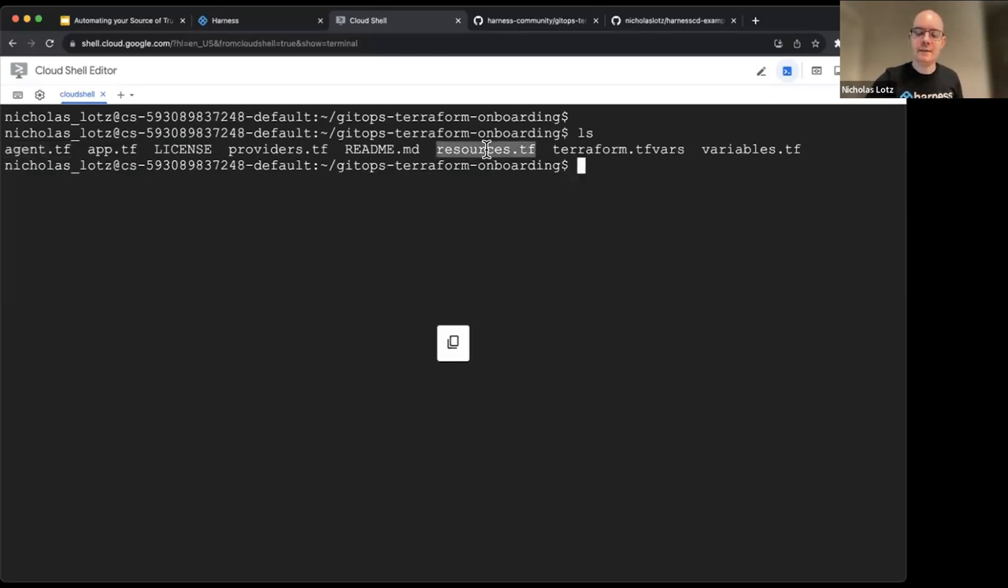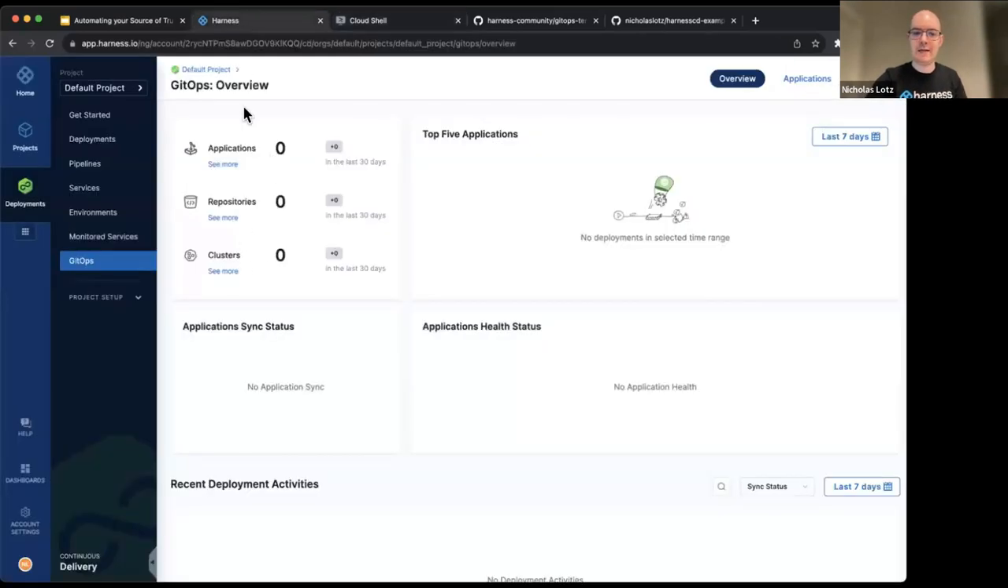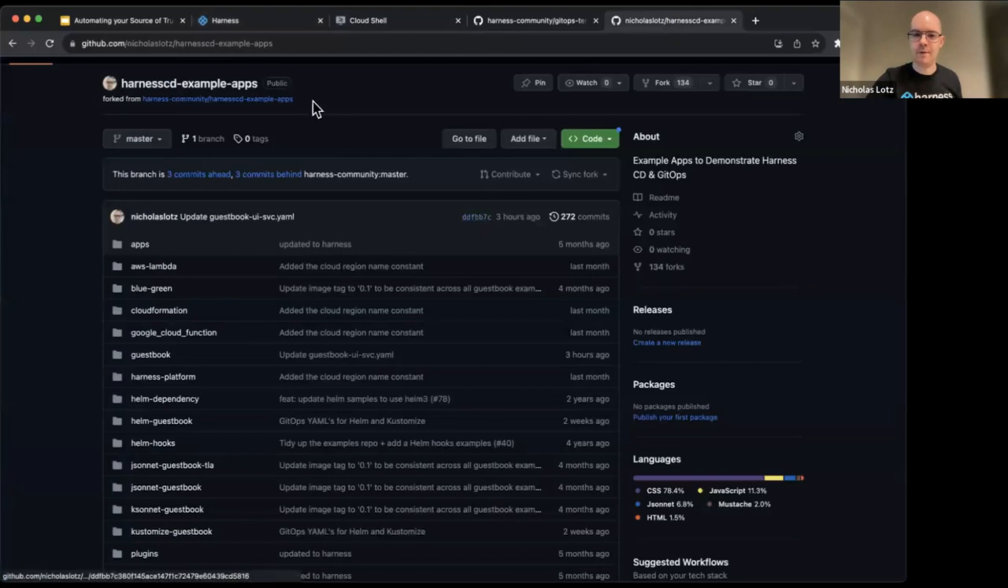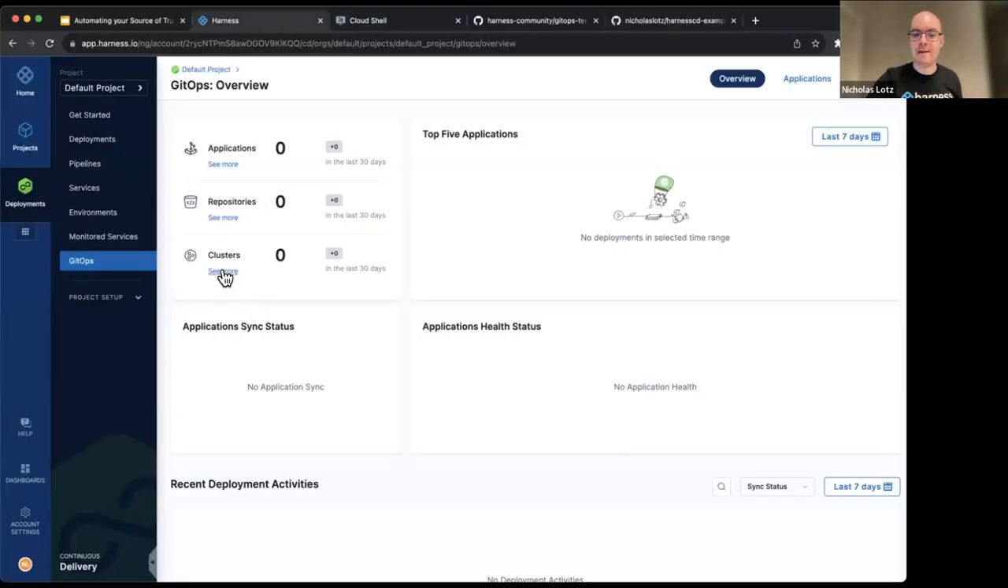The next is resources. Resources are going to reference these things we're creating here, like our repository definition that we're creating to reference our example app that we're deploying. We have a reference to our cluster entity. We're also going to have service and environment entities created in Harness as well, that again represent the collective way that we can manage our deployment.